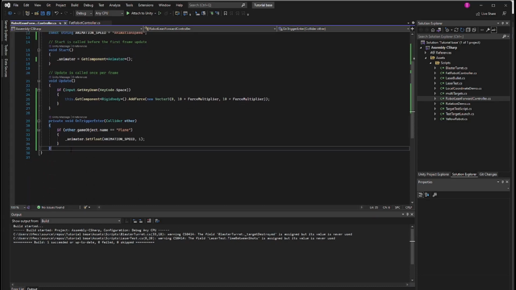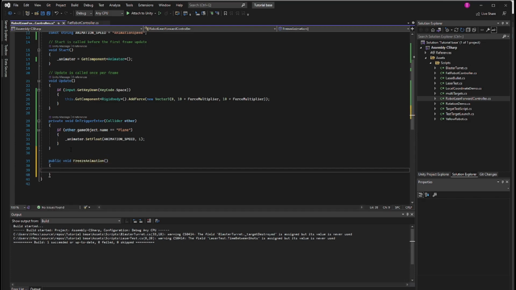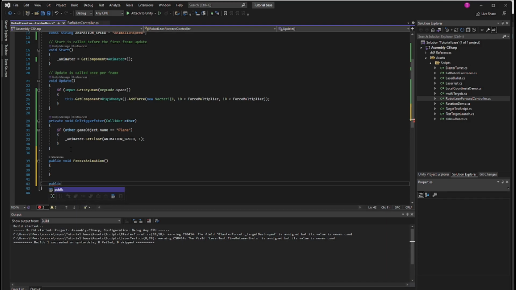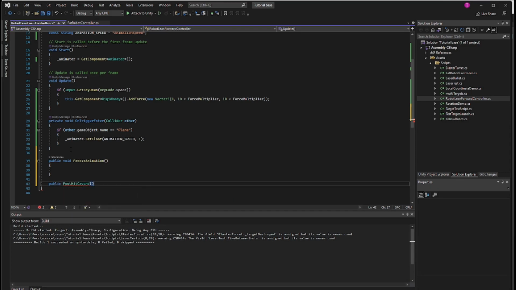So what I need is a public void freeze animation. Then I'm going to make another one, because we're going to need another function to know when the foot hit the ground, right? So I'll call it public void foot hit ground. Oops, forgot the void. And I need another one for when I want to restart animation.